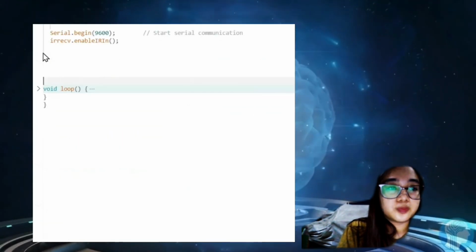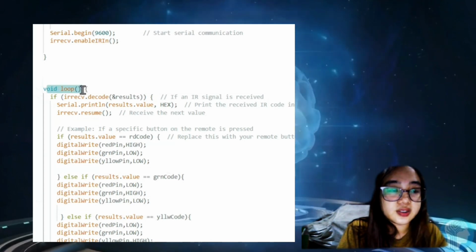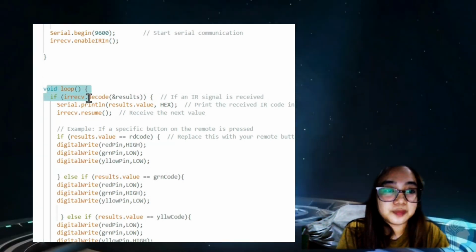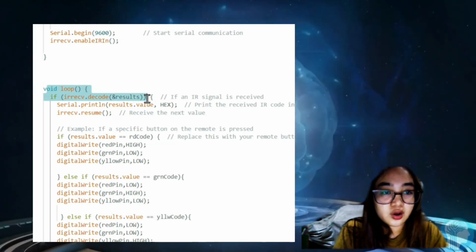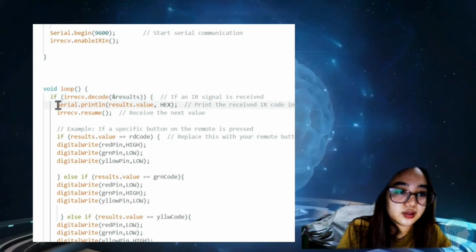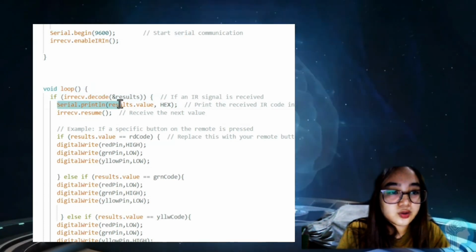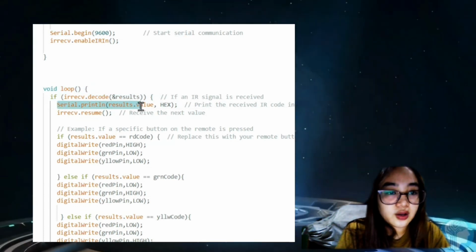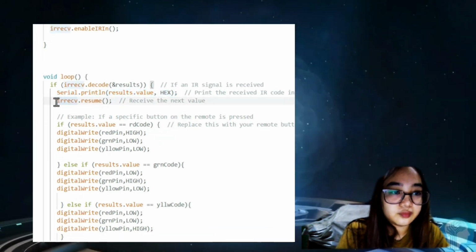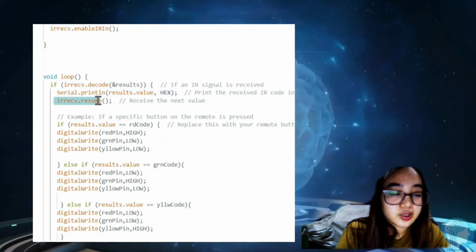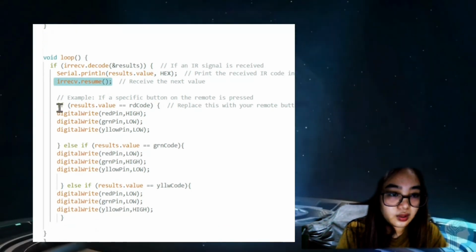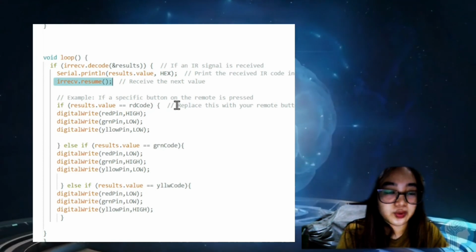And then for the void loop, open close parenthesis, open curly bracket. Inside this, if, open parenthesis, inside irrecv.decode, then address of results, then open curly bracket, if an IR signal is received. Then inside, Serial.println, open parenthesis, inside the results.value, comma, HEX, and the semicolon, to print the received IR code in hex. Then irrecv.resume, open close parenthesis, the semicolon, to receive the next value.